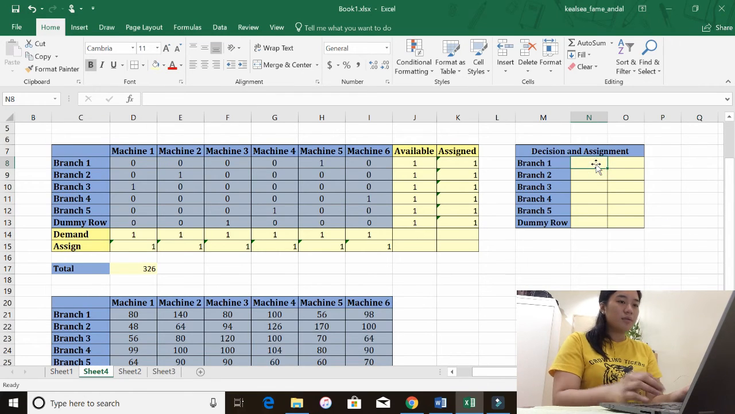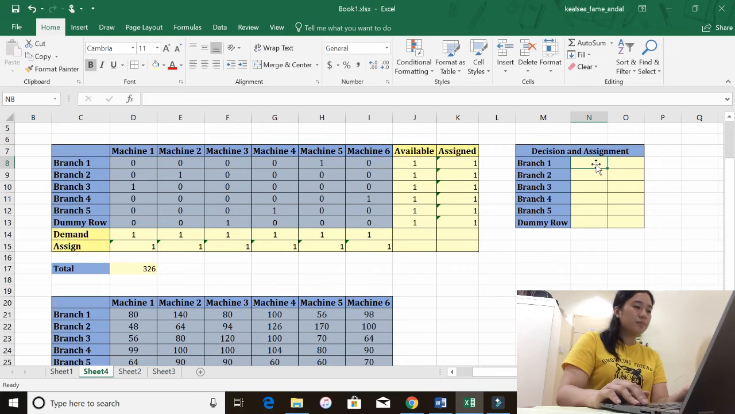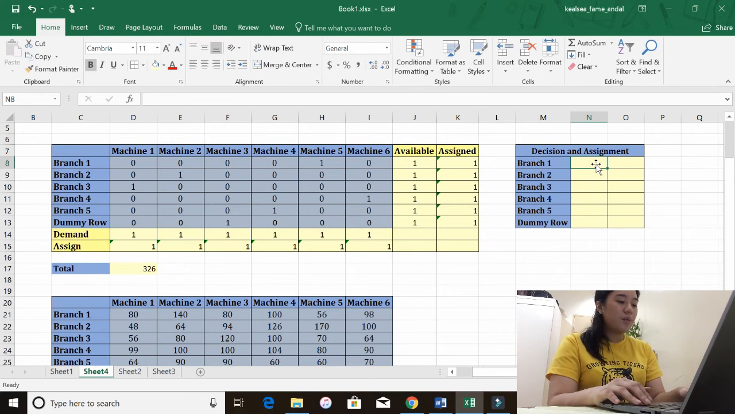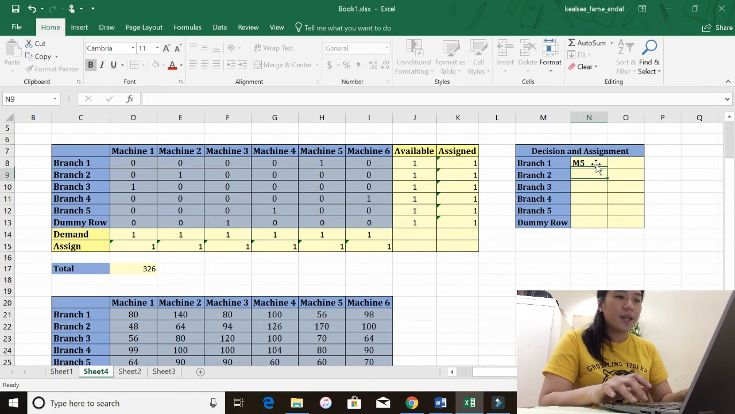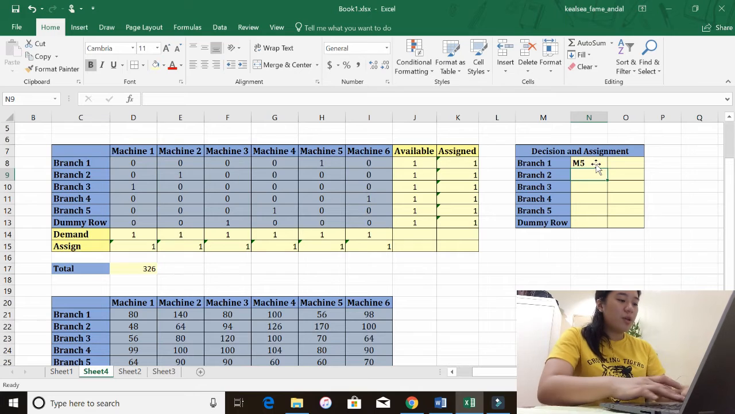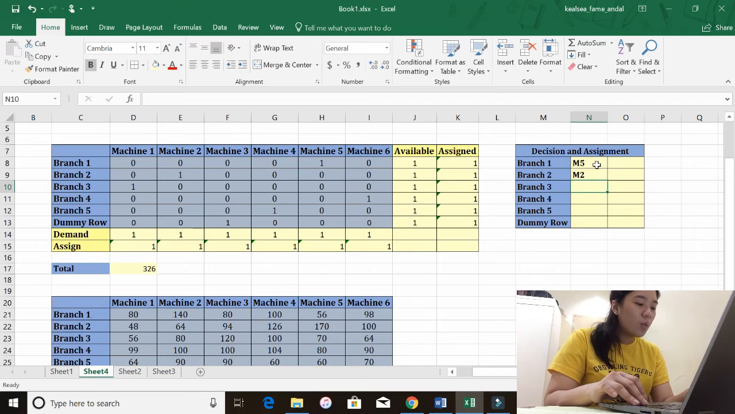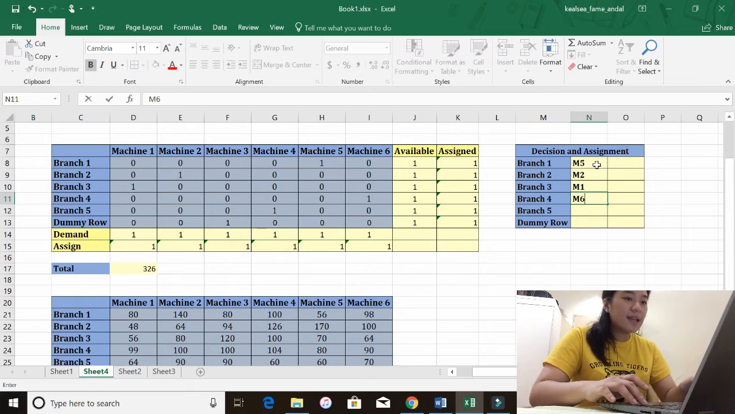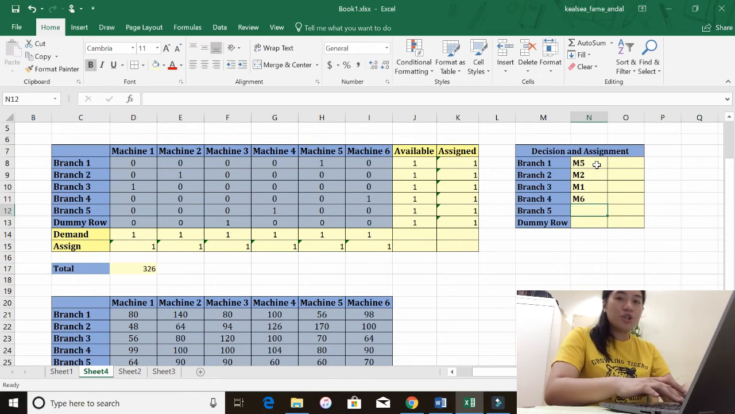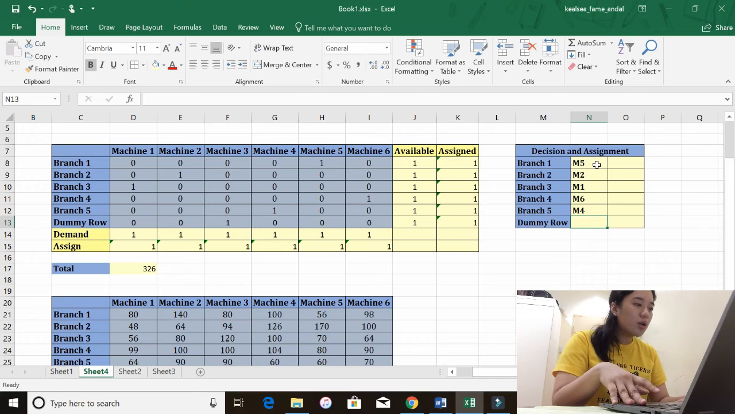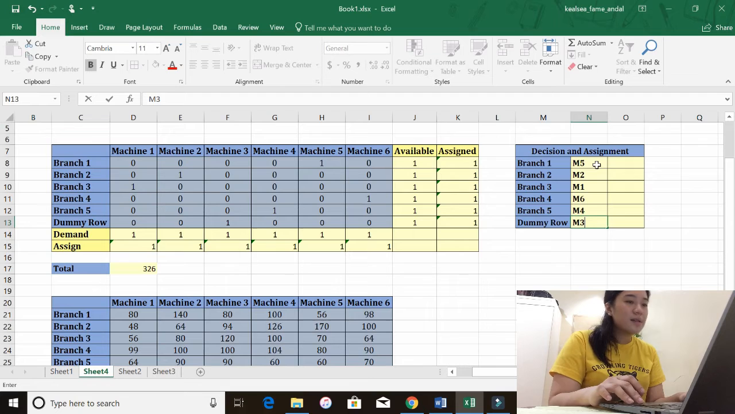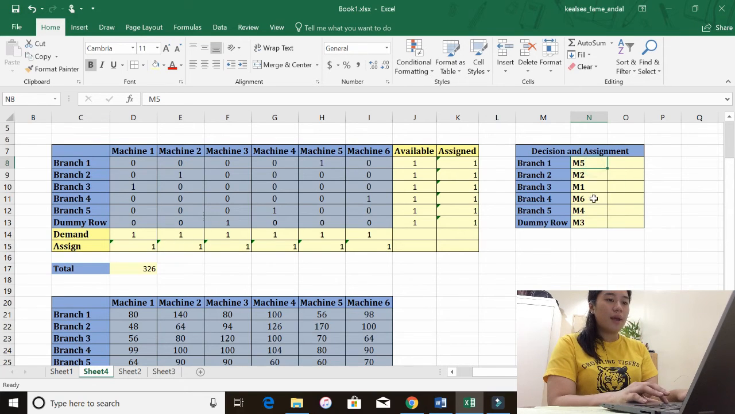So we have to input here. Branch 1 is assigned with machine 5. And then branch 2 is assigned with machine 2. Branch 3 with machine 1. Branch 4 with machine 6. Branch 5 with machine 4. And then the dummy row would have machine 3, whereas machine 3 would not be assigned to any branch.